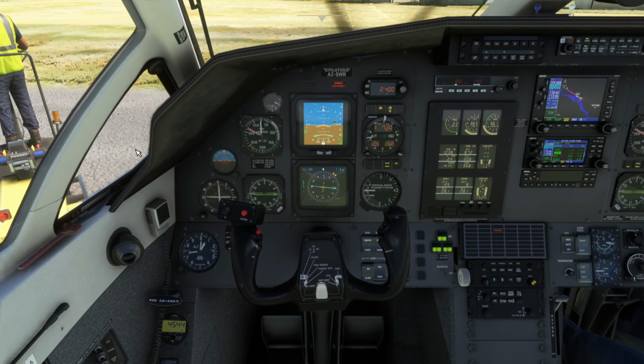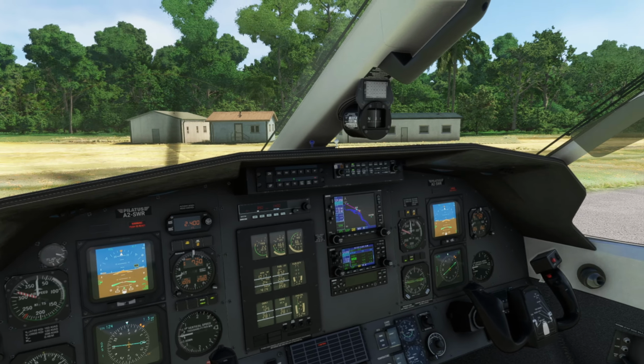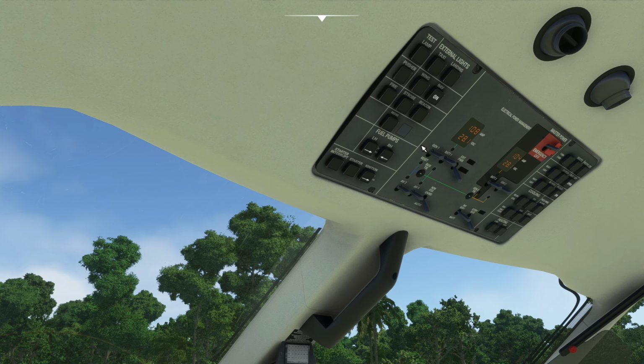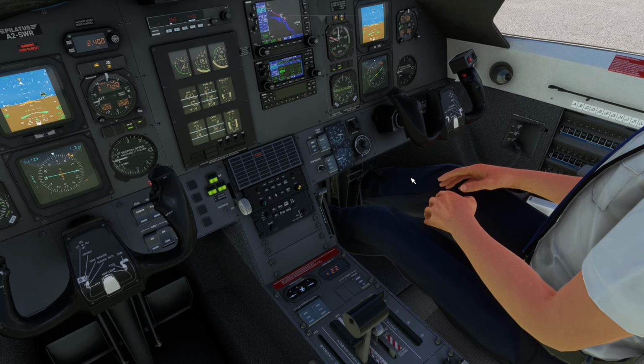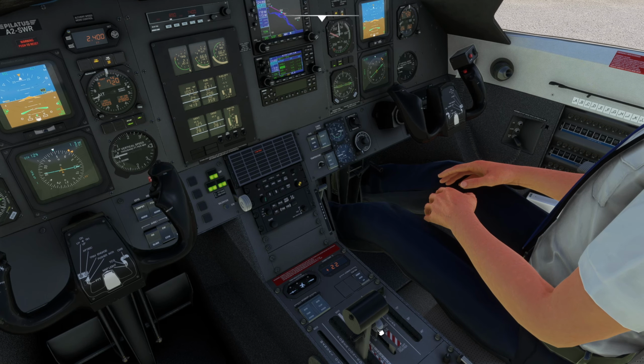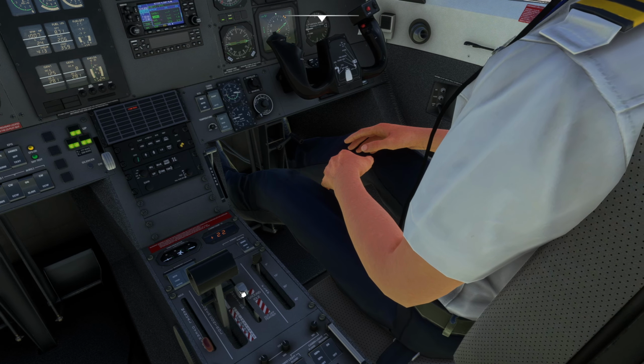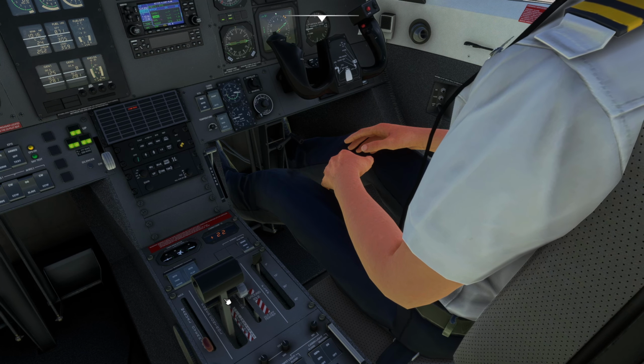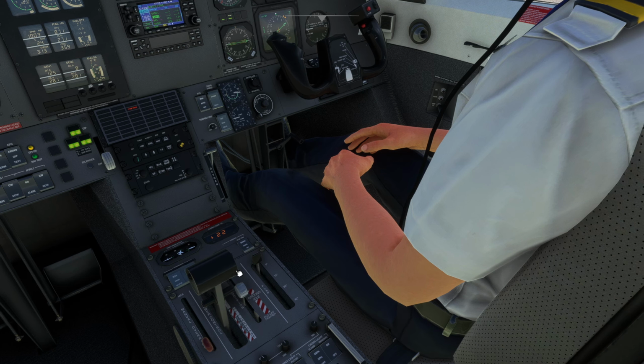Beacon can come off. Let's get our external power on, and then we'll shut the engine off from there. Whoops, not what I meant to do.